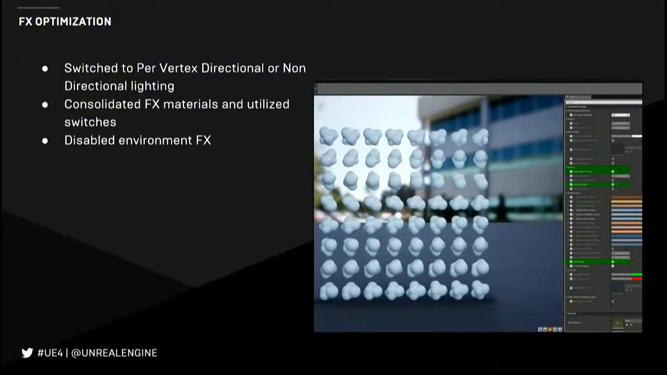For effects materials, we switched to per vertex or non-directional lighting. Previously, we had been using per pixel lighting for our effects materials, but we were able to make the switch without much of a quality loss. We also consolidated our effects materials and utilized switches. Previously, there had been a few materials that looked similar or were doing similar effects, but the more materials you have, the more shader permutations you have, which is more memory. So we were able to consolidate these and implement a few switches that let us change those materials. We also disabled environmental effects on the mobile platform.